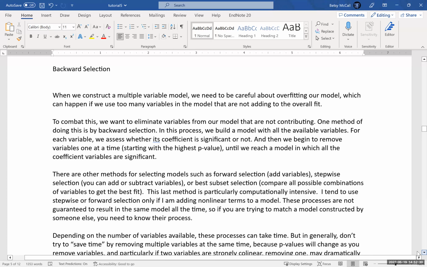So I tend to use the backward selection process because at every stage there is a clear choice that you should make. If you follow that procedure, then everybody should end up with the same model. With forward selection or stepwise selection, because you have different choices that you can make at each stage, you can use the same process and still end up with slightly different answers.